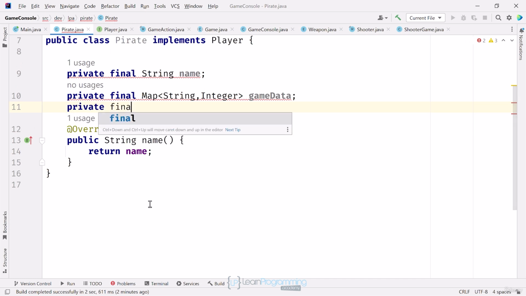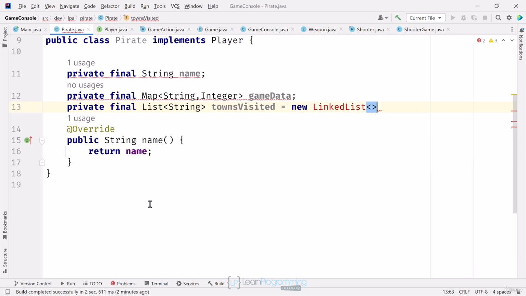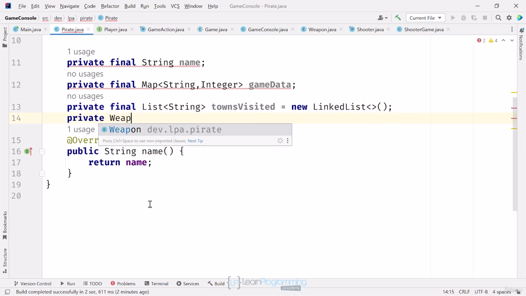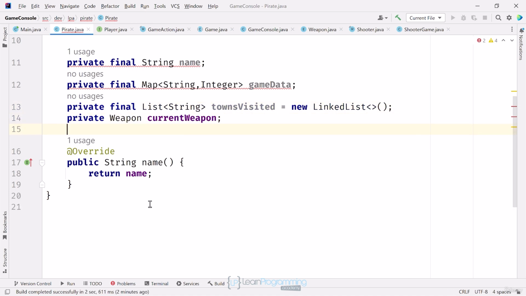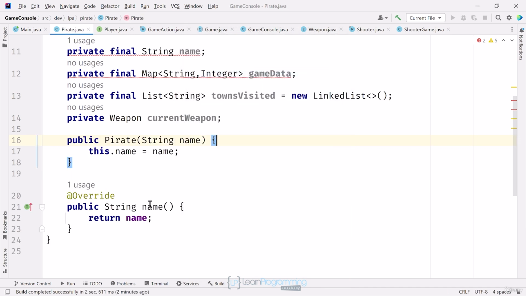I'll keep a list of the towns visited while playing. This will include towns across all levels, and I'll make it a linked list so it'll be in insertion order, meaning the order the pirate visits the towns. I'll also add a field to keep track of the pirate's current weapon. I'll generate a constructor with just the name.